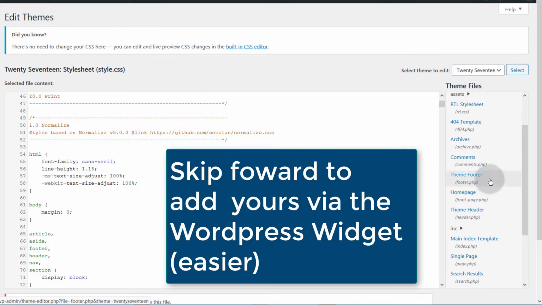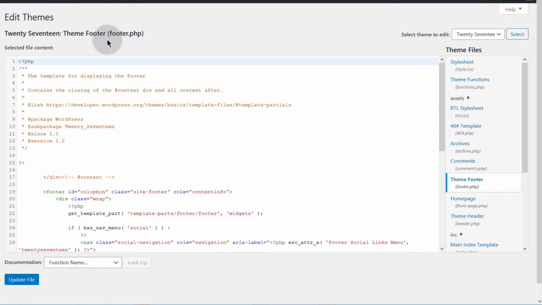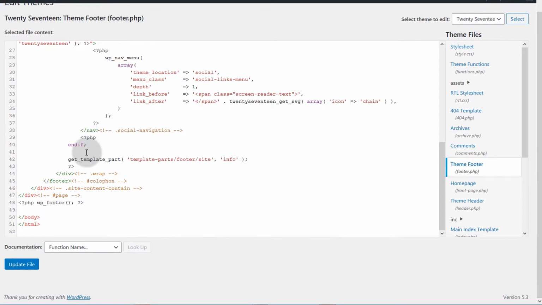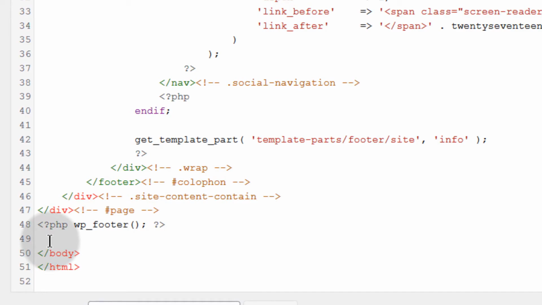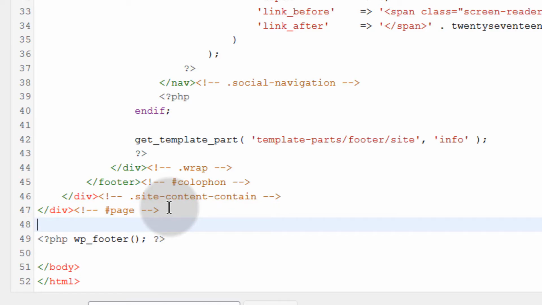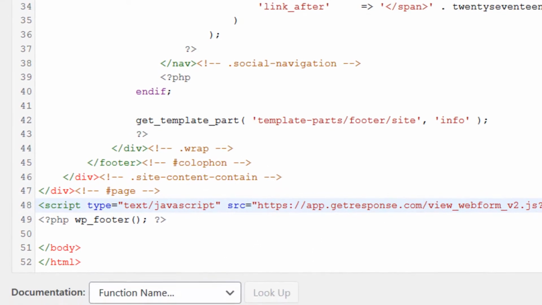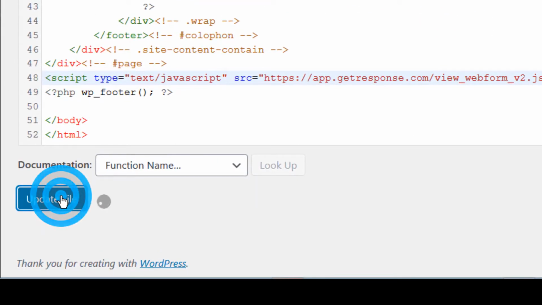And you can see here we have the theme footer, so I can just click on that because that is the footer.php that we are looking for. And you can see there it's the footer.php. So as for this, I can just scroll all the way down, and just before this, okay, I can add it before this. I will put this one in there. I will add the code that we've just taken from Getresponse.